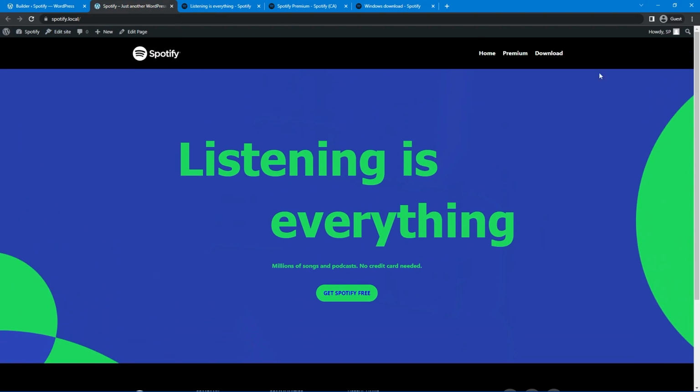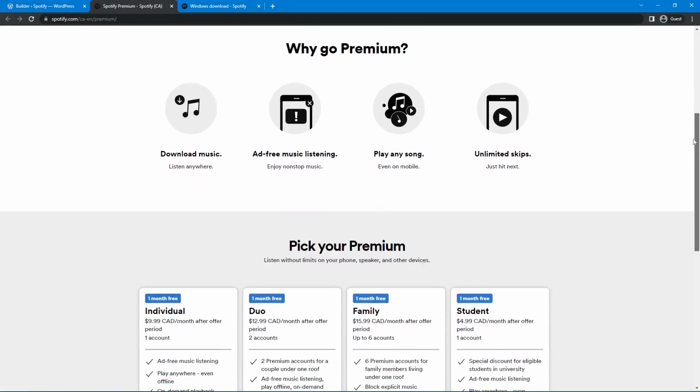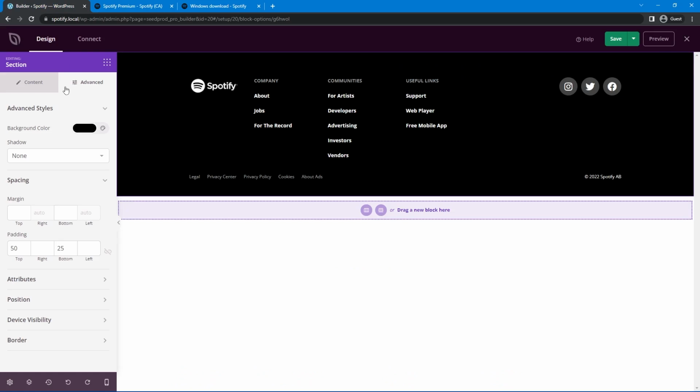We have 2 more pages to go through quickly. So we have premium and we have download. So let's go ahead and attack those. So we can close this window for now. We're going to create the premium page here. We have that blue color scheme with the white and the black text and buttons. So we're going to start with the top here, but first we need to create our premium page.